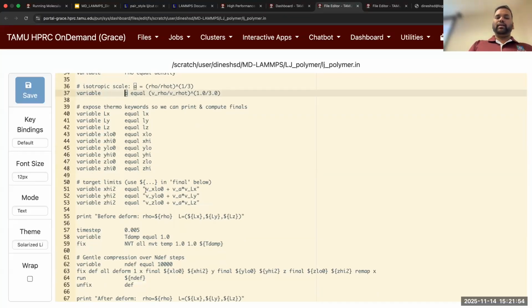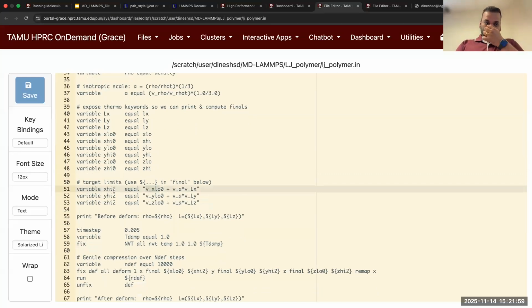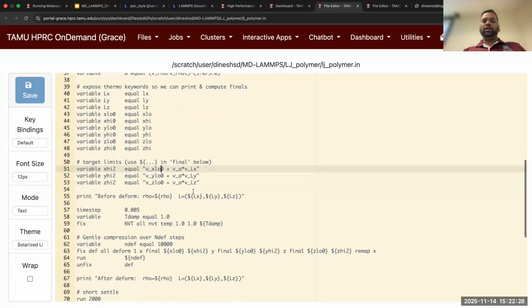So I'm saying, okay, if this is my lowest dimension, I want the higher one. You know what lower and higher dimension is, right? Let's say your box size is 10 in x. It could go from 0 to 10, or from 5 to 15, or from 50 to 60. At the end of the day, it's still 10. You can define the lower and higher dimensions anywhere in space. So you're saying lower plus scaling factor times the current Lx, so that you scale it to go to the target density.